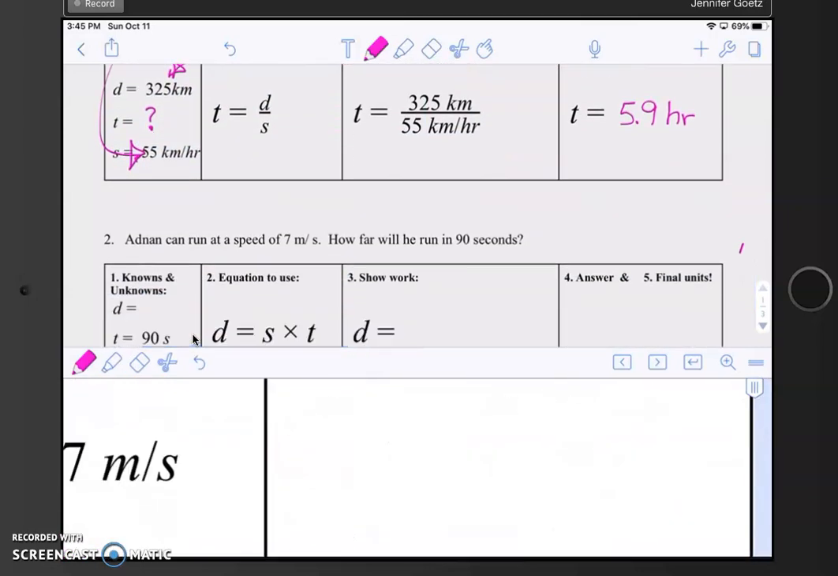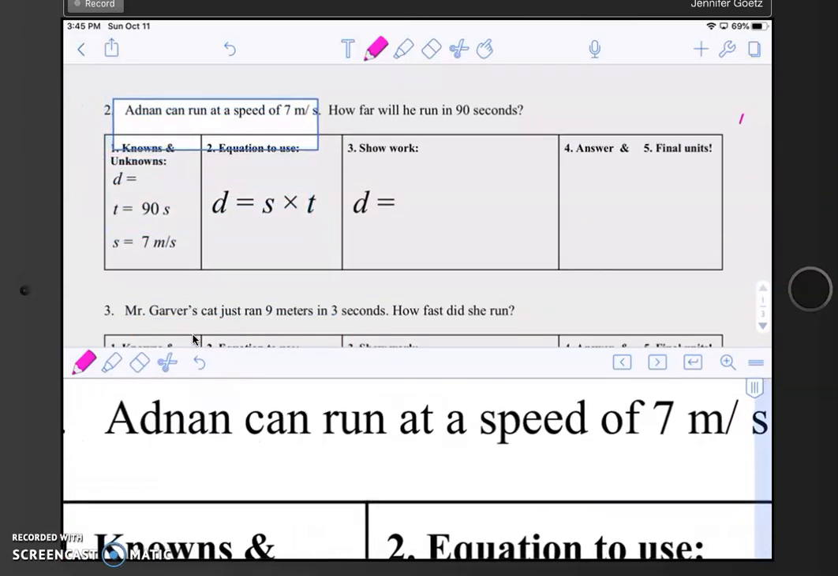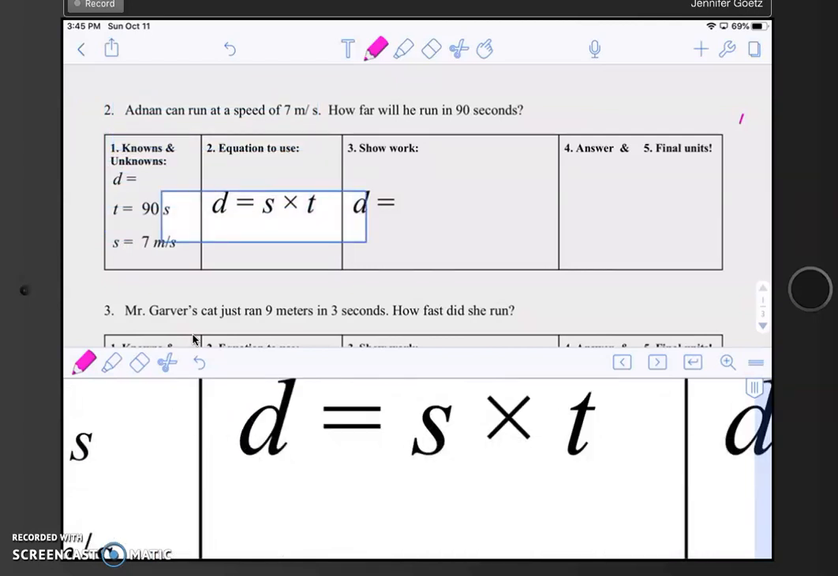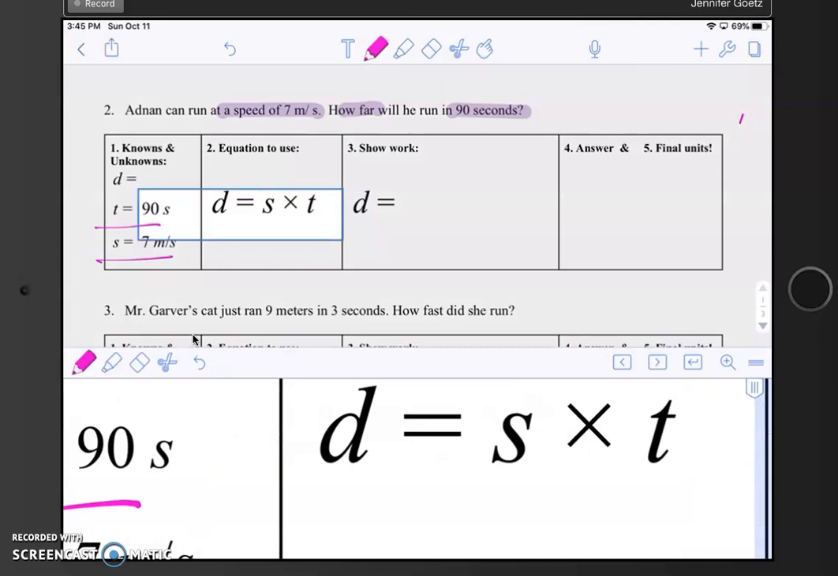Let's do one more together. And I'm going to do number 2. So Adnan can run at a speed of 7 meters per second. So I'm going to highlight that. How far will he run in 90 seconds? So again, I've already used these things to recognize my speed, my time, and distance. Again, I'm going to use my little zoom in tool.